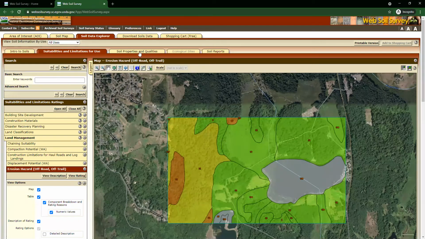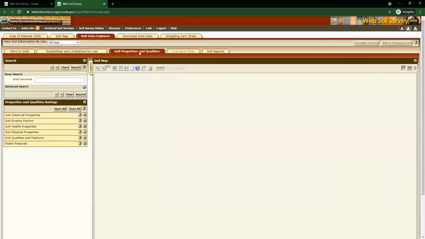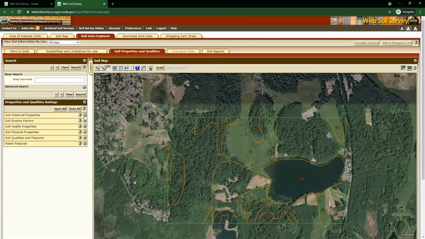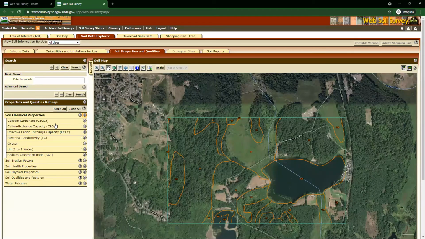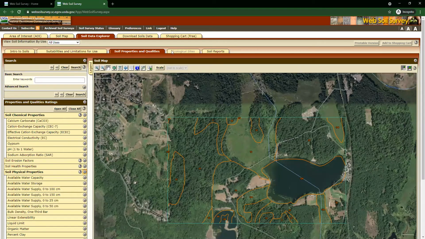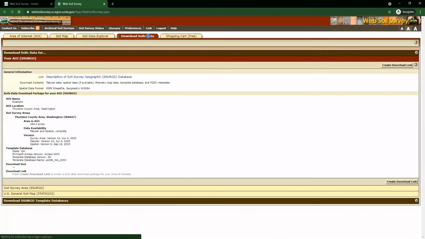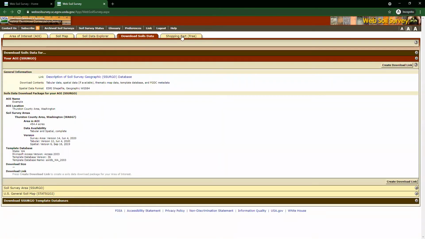There are other tabs inside of the Soil Data Explorer. I don't usually mess with these. You can get into soil chemical properties, soil physical properties. I tend to stick to just the suitabilities and limitations because I'm not a soil scientist by any means. There is an option to download soils data. I've never done it. I don't know that you would find that particularly useful. So I'm just going to skip over that and get over to the report creation.